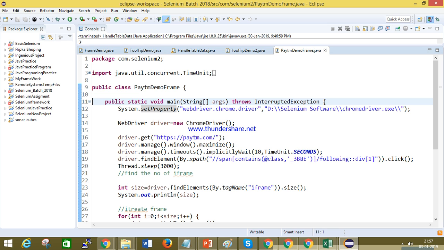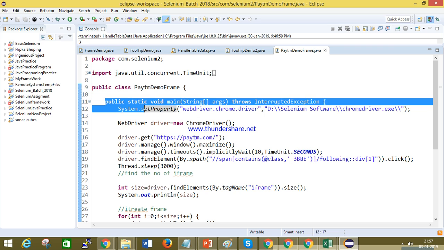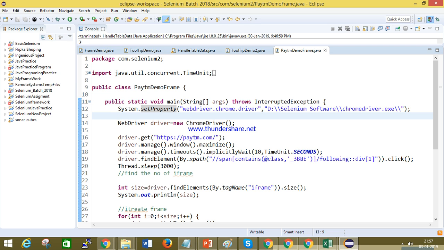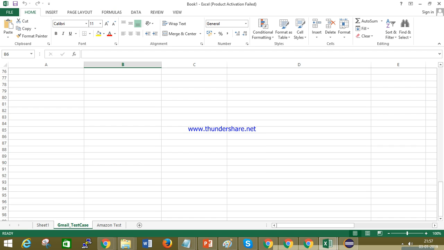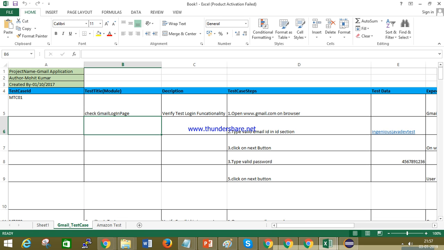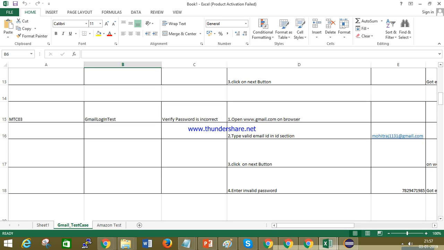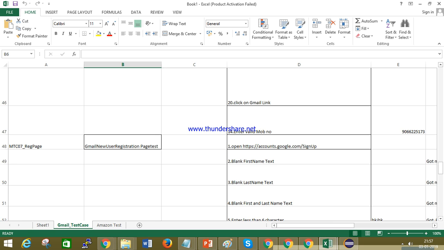In Java, execution starts from the main method, but in TestNG, execution starts from @Test. So one @Test holds one test case. In one class, you can write any number of @Test methods, meaning in one class you can write multiple test cases. Like this is my manual test cases. How many test cases are there? 1, 2, 3. I have given some samples like 7, 8, 6.